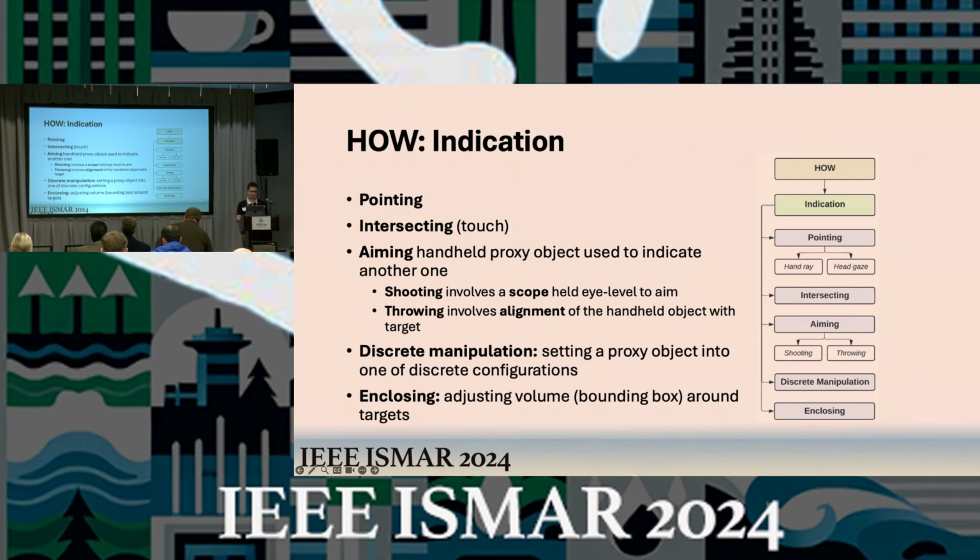The standard selection indication techniques are pointing and intersection. Aiming techniques involve handheld proxy objects that are used to indicate another object. Here we define aiming under shooting and throwing. So shooting involves a scope that must be held eye level to aim, similar to an aperture technique from the past. We do not include guns with visible rays in this category, so this is a separate, specifically eye level aiming. And then throwing involves aligning a handheld object with the target and the subsequent motion in the direction.